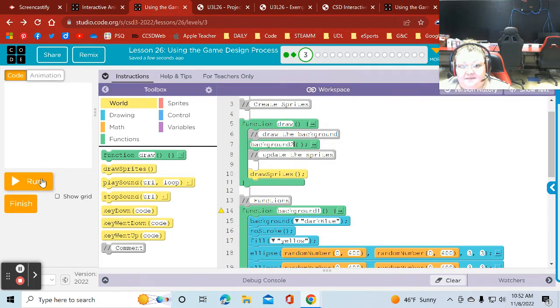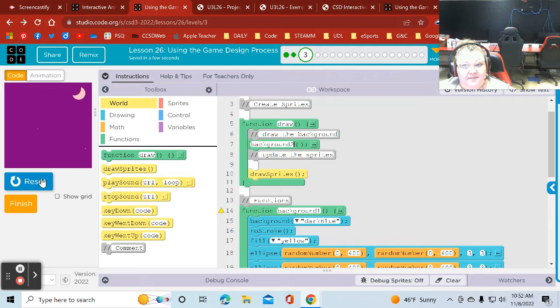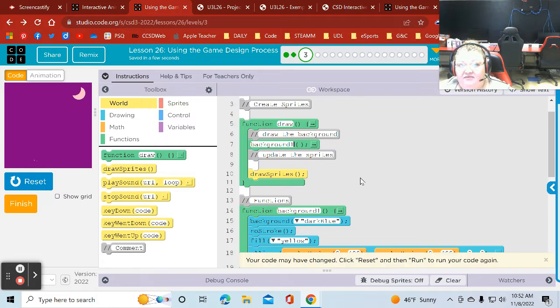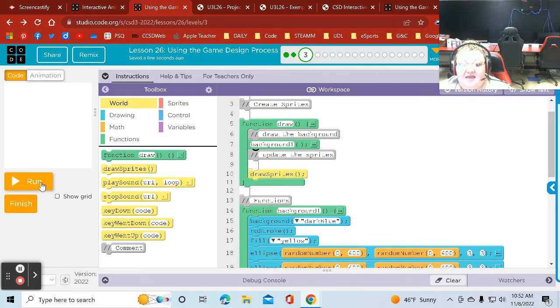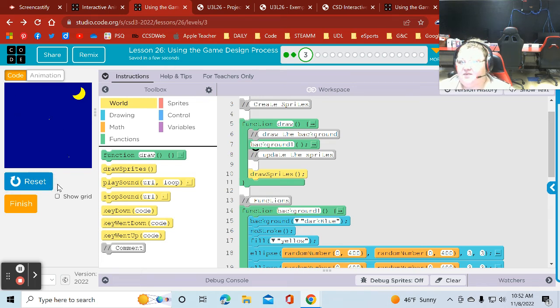Now let's see. Okay, so I now have a second background that will function. All right, I'm going to leave that background for now because what I'm going to do eventually is tie that background change to some type of a score or health change.